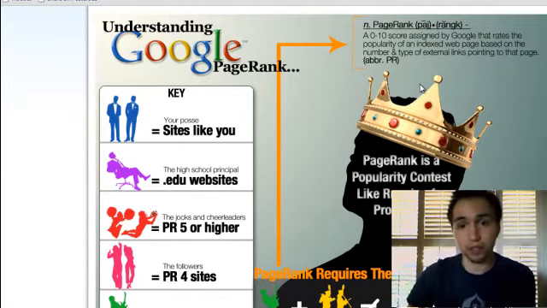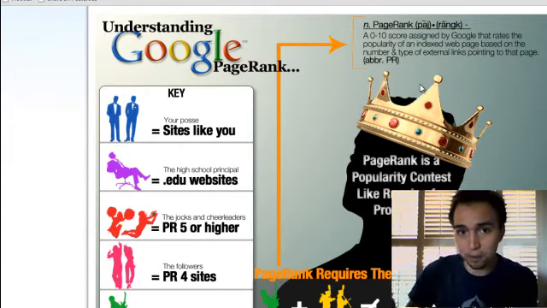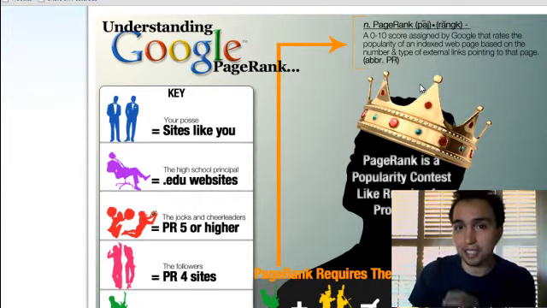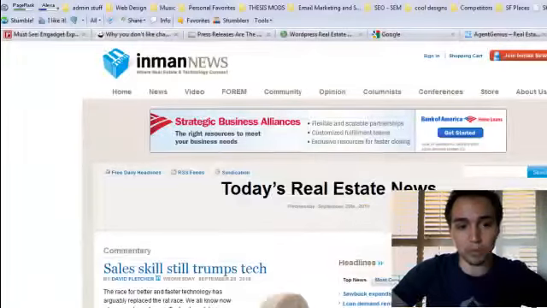That's called your search engine results. Where you appear on the SERPs, it's called SERP, search engine results pages. That has nothing to do with your PageRank directly. Okay, so here's why. Let me just give you a couple examples.